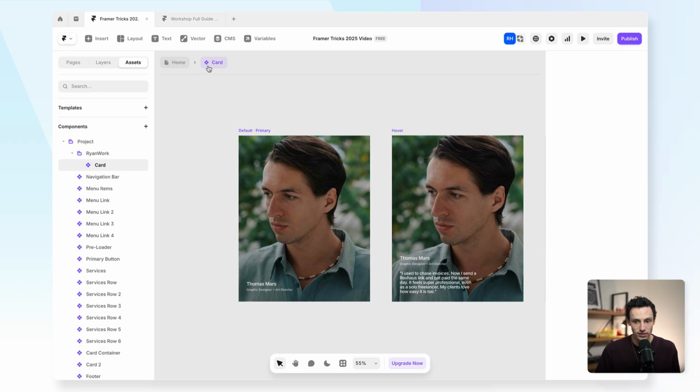So we can go quite deep with this too. For example, if I wanted to go a step further, I could go Ryan Work / work in progress / card. And then you've got yet another folder. So this can be really useful, especially if you're working on bigger sites, to keep everything well organized.